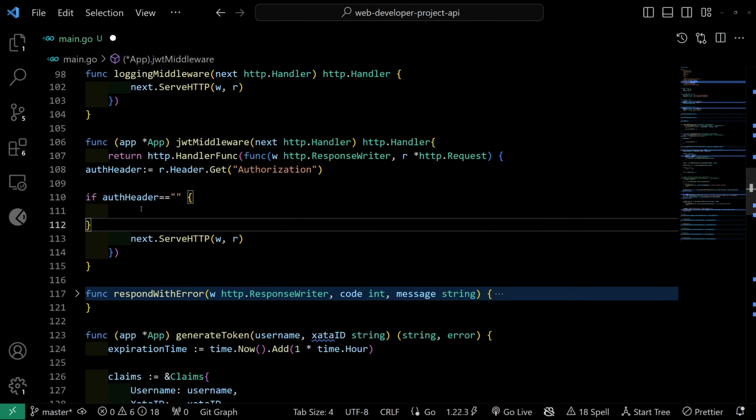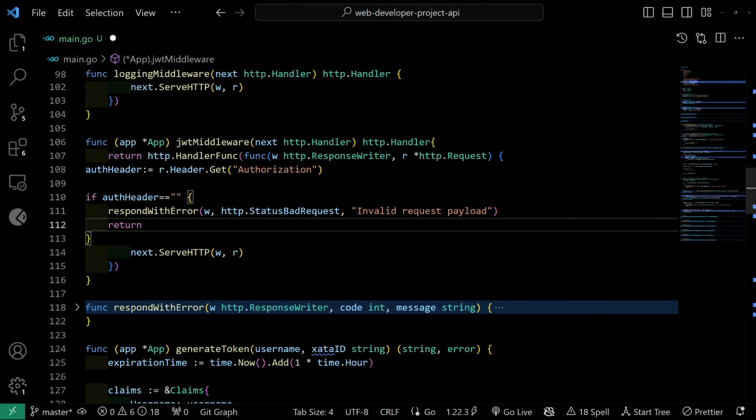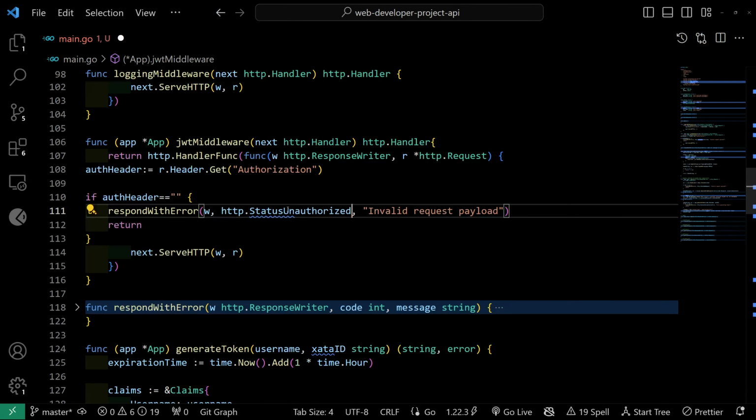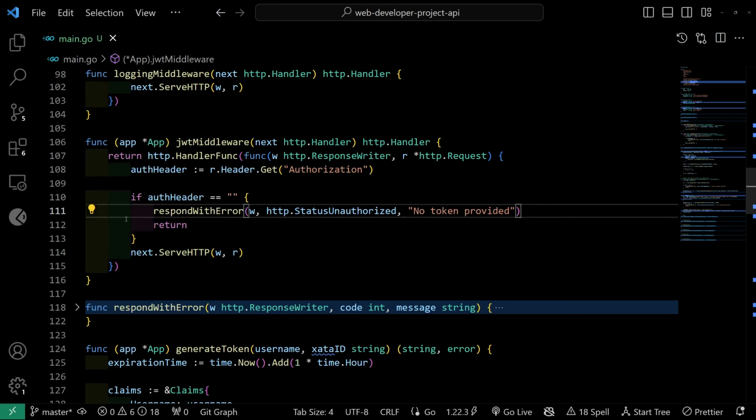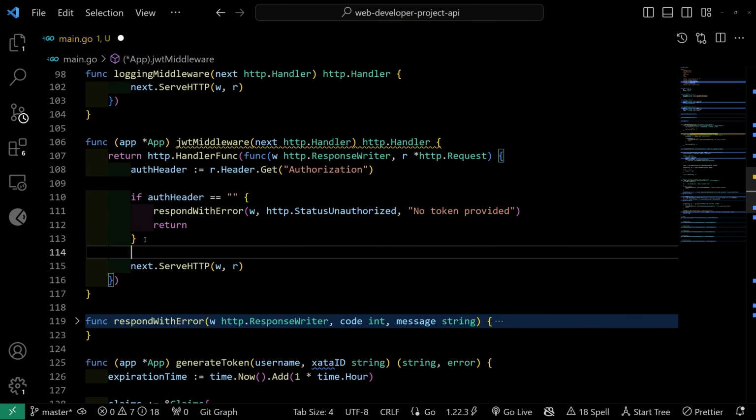If it is an empty string, then we will respond with an error, and the error is actually going to be status unauthorized because you don't have a header, and we're going to say no token provided. Cool. So let's go ahead and not try this because we really can't. This will all make sense in a second once we get to the next route.